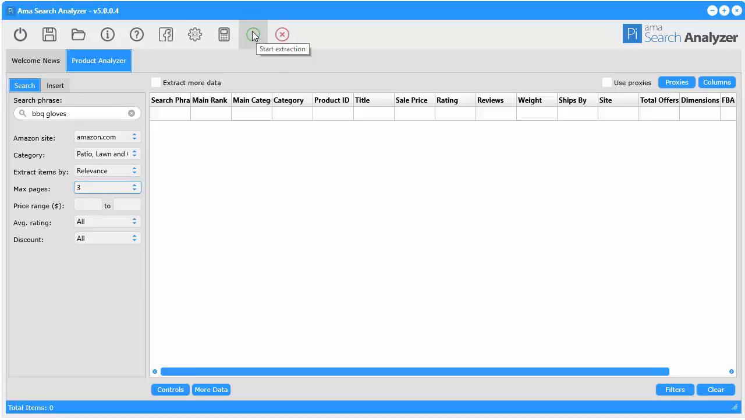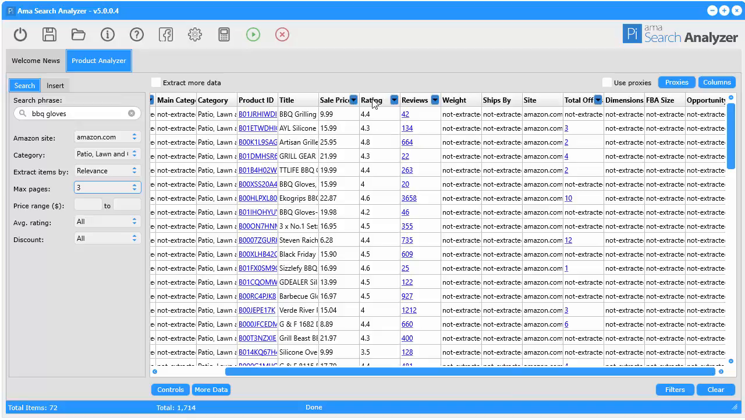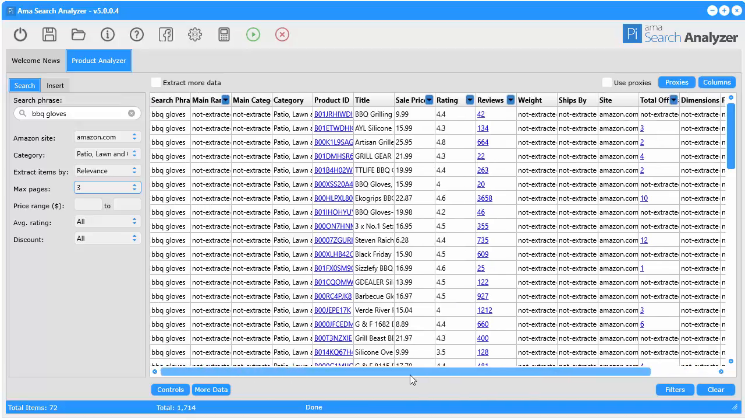And you click the start button at the top, and it'll go ahead and start downloading the results from the search results pages of Amazon, and you'll get some data returned, which is going to be the product ID, title, the sale price, rating, reviews, and sometimes you'll get the total offers. And you'll see a lot of other cells here that don't have any data in them.